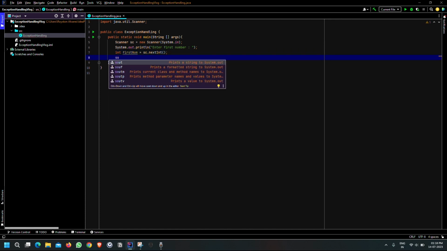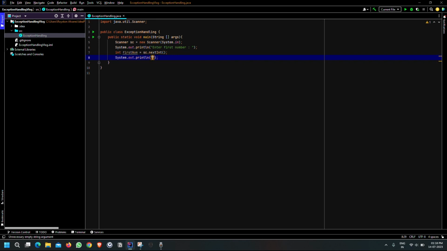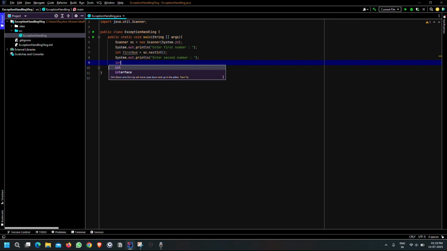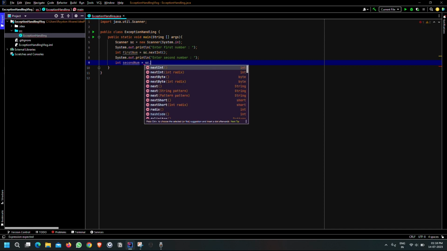Then we'll take the second number, enter second number, int second num is equal to sc dot next int.